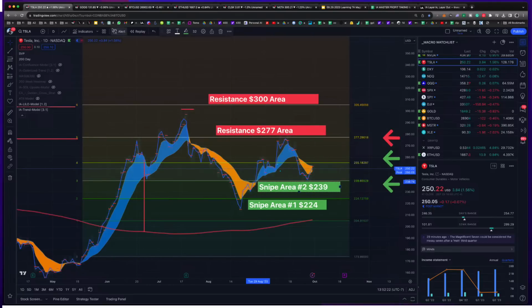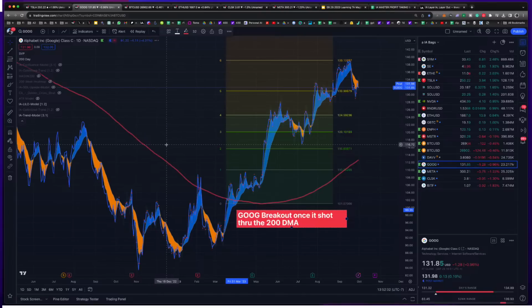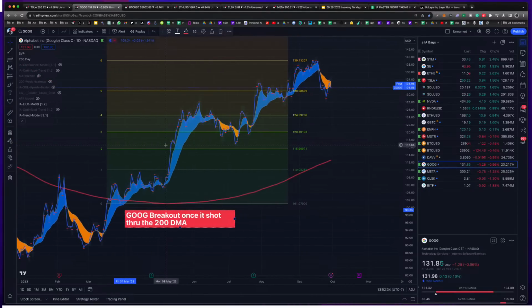Now let's go to another chart. Let's look at Google for a second. Let me pull it up here. Now Google, the reason I'm showing Google is this is what G Dinero is playing. And you can see exactly how he played it here in the layers.